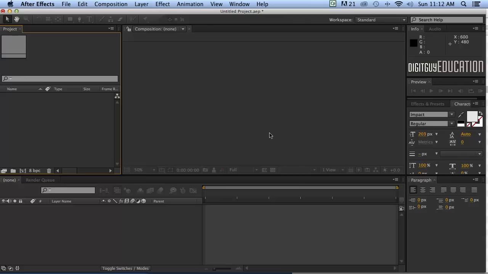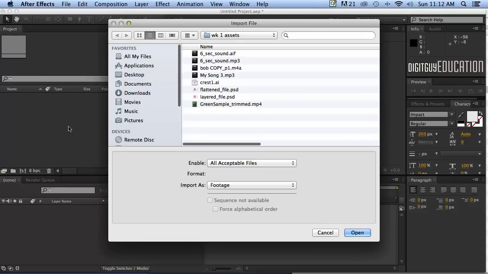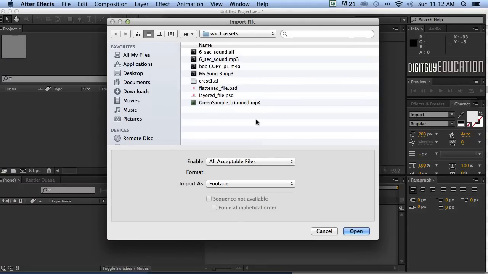In this video, we're going to animate a multi-layered Photoshop document, which is a bread and butter technique in After Effects. So let's get our Photoshop file into After Effects. We've created it. So I double-click over here on this project window, go to my import file. Now the file I want is a layered file, .psd.